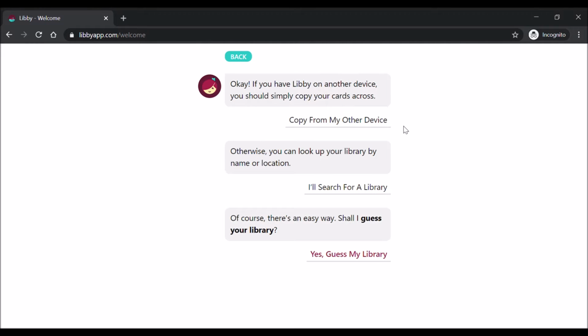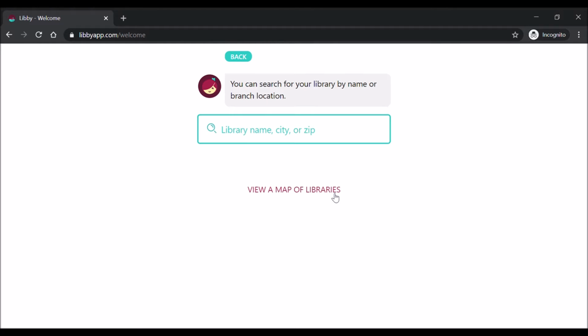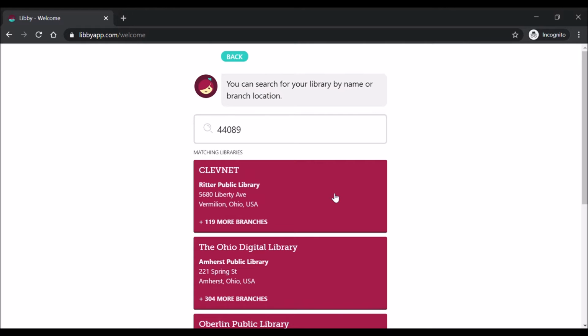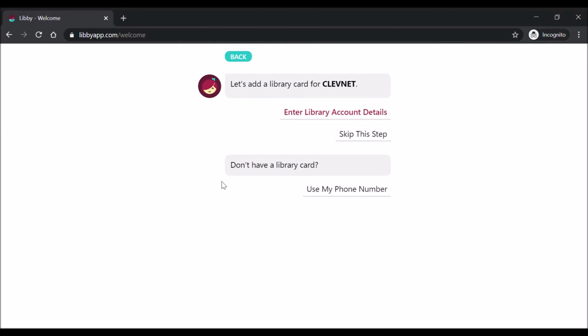The next screen looks something like this, and they're really just asking what library you use. And the easiest way is to go for the second option, which is I'll search for a library. So you can either type in Ritter, or I like to use zip code, it's pretty quick. And it should be the first one, and it should be under CleveNet. And finally, they're going to ask for the library card details, which we'll do here.